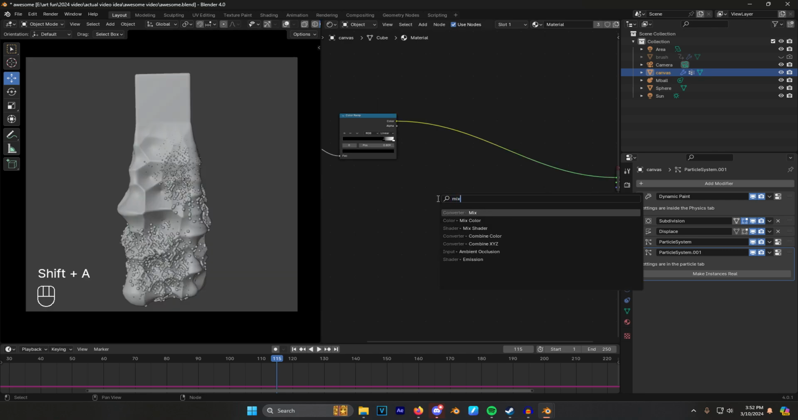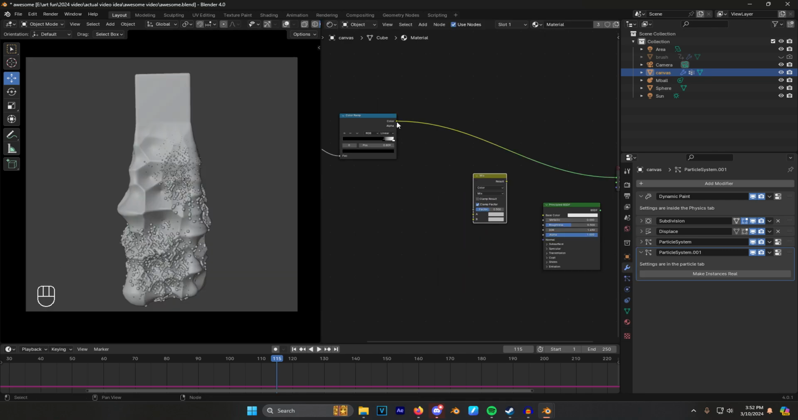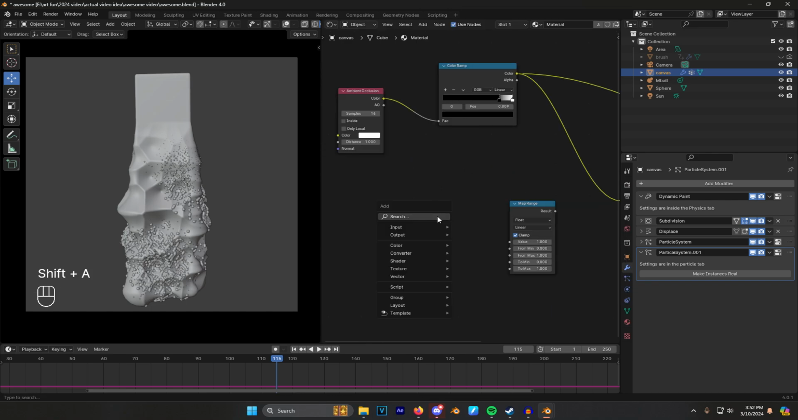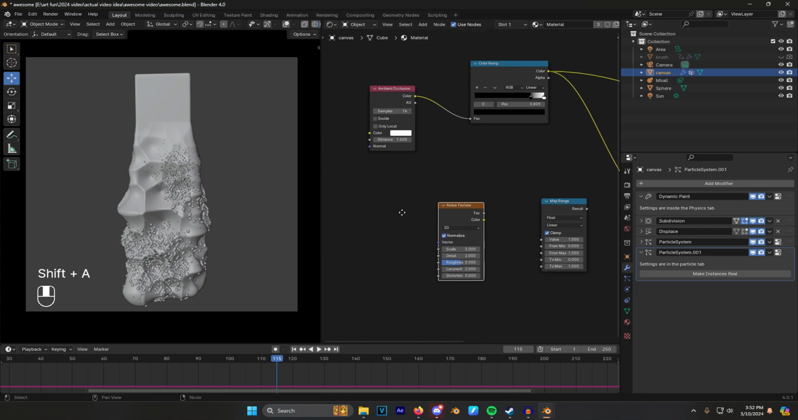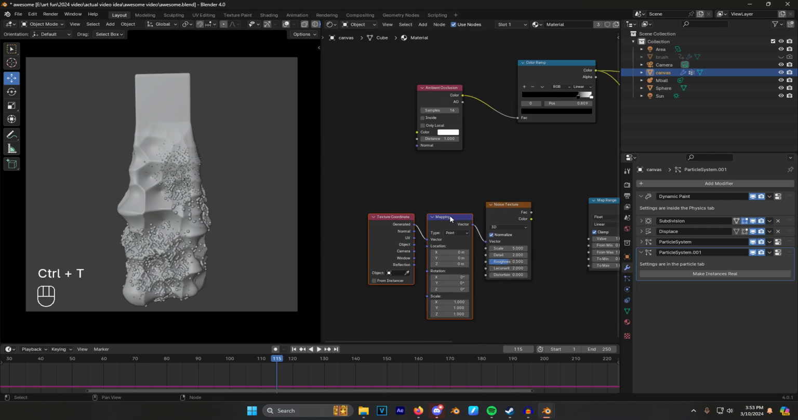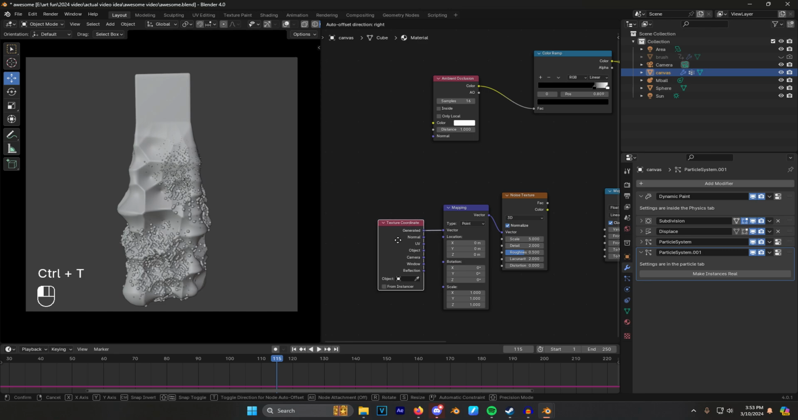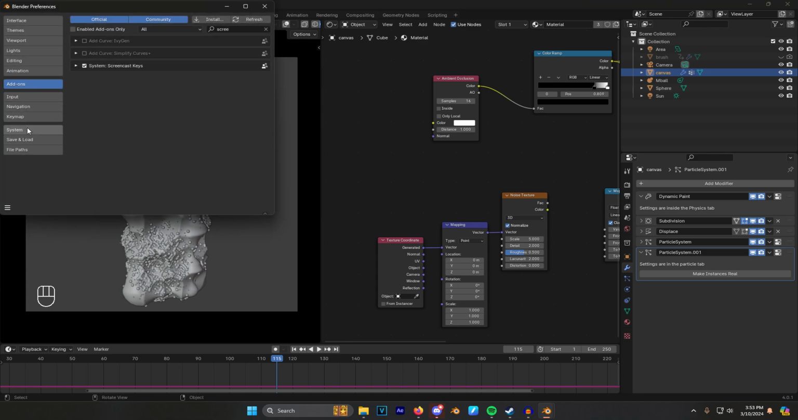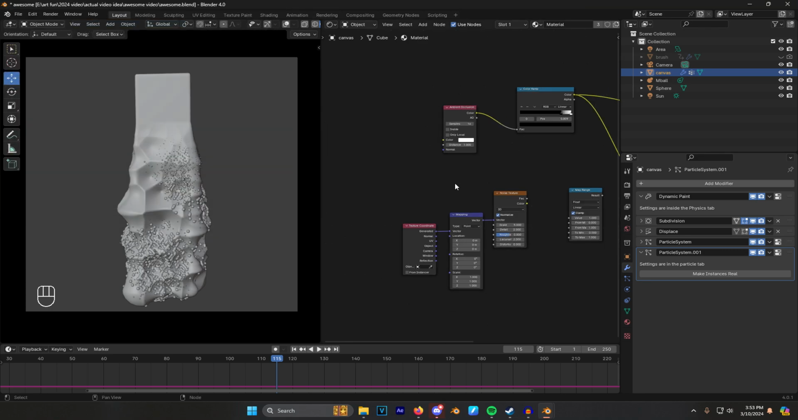So let's drop in a mix color node, and we're going to plug our color from our color ramp into the A value. Then make ourselves a map range node, a noise texture, and then a mapping and texture coordinate by pressing Control T while we have Node Wrangler enabled. If you don't have Node Wrangler enabled, you can come up here to Edit, Preferences, Add-ons, and type in Node Wrangler.